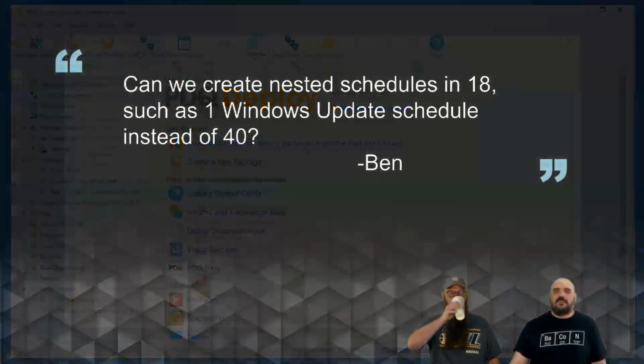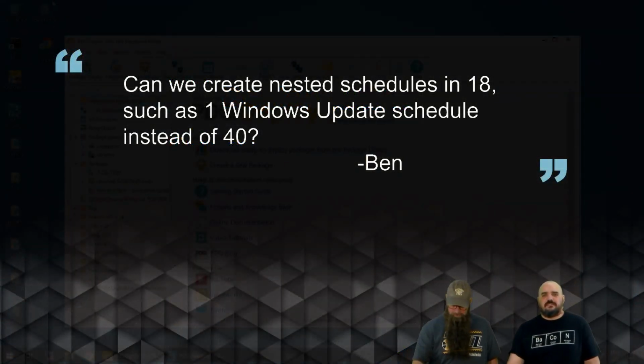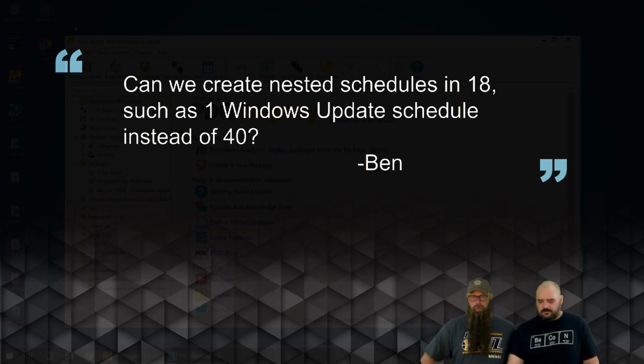All right, let's do this one. Dear Shane and Jordan, can we create nested schedules in 18, such as one Windows update schedule instead of 40? Sincerely, Ben. Can we create nested schedules in 18, such as one Windows Update schedule instead of 40? Oh, so he wants to group them.